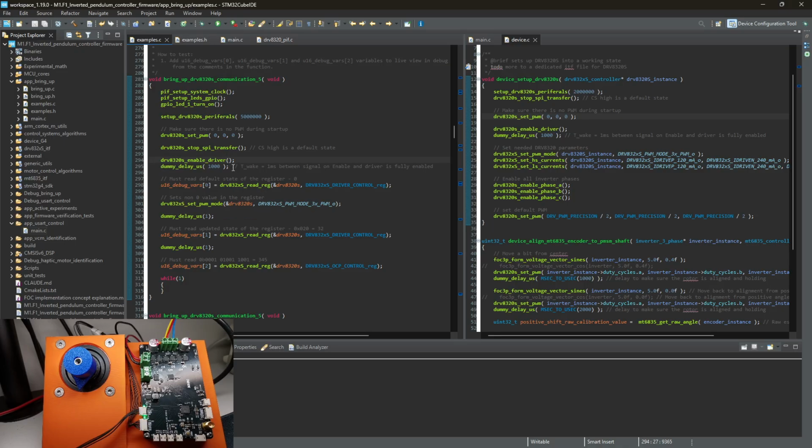Now enable driver, that is fine. Dummy delay is also fine, but I don't like, or actually, yeah, that's all right. The comment explains as well.